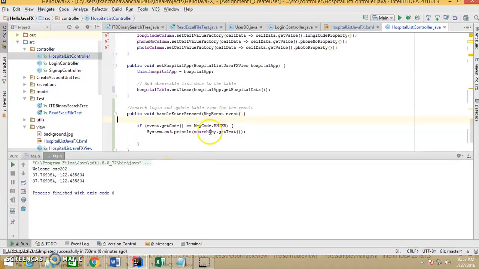So now we happen to get the enter lat long from the user input. That means this is where we start to put the logic to return the result and update the table view, right, to get the result back.